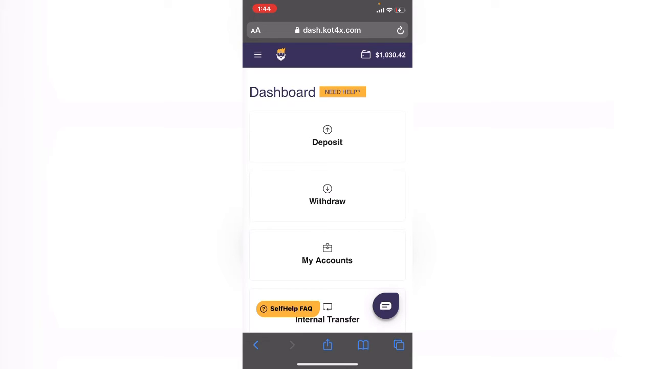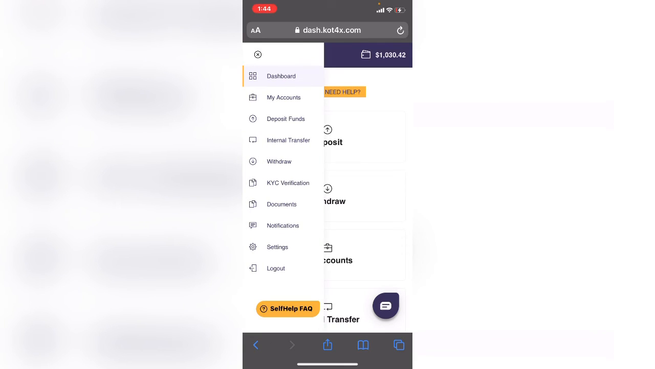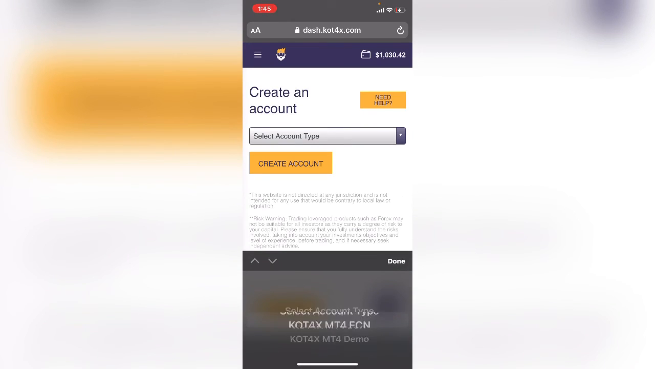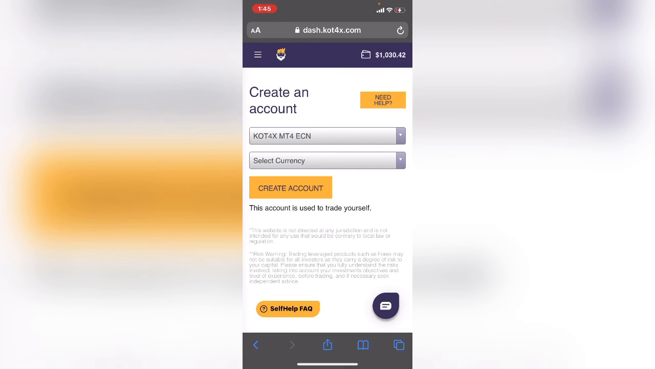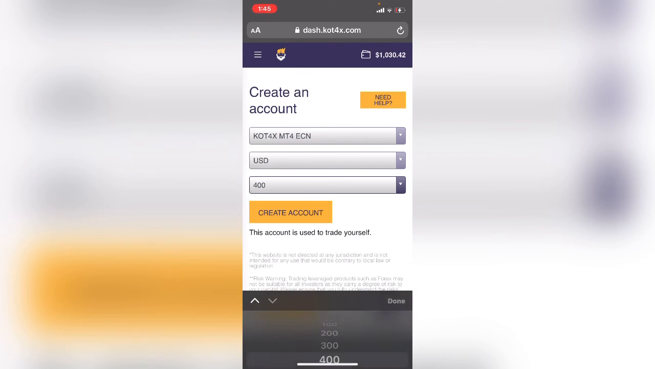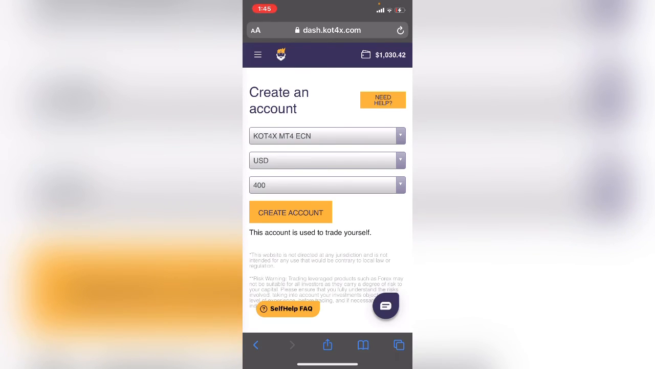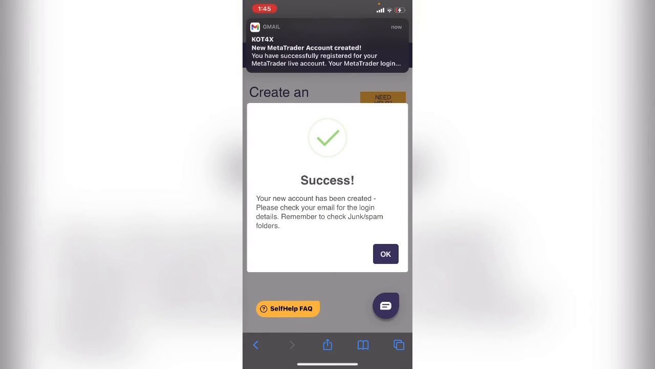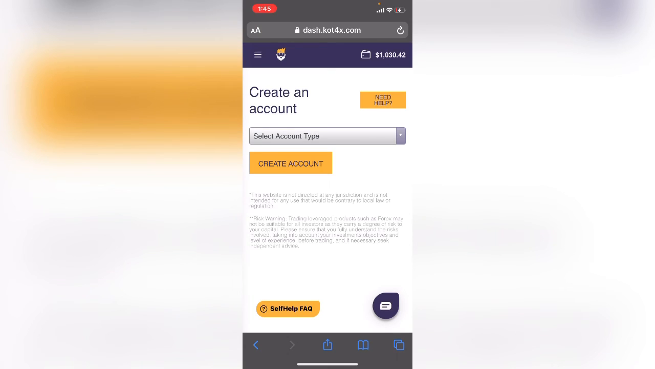Now, if you don't have an account, what you want to do is go to my accounts and create an account. So I already have an account. I'm finna just upload this to my account, but if you don't have one, you want to make sure that you go to create an account and make sure that it is the live account and not the demo. Select currency, USD. Leverage, you can choose your own. I always go with 500, and then you can create the account. So now what we're gonna do, add the money to our MetaTrader 4 app.